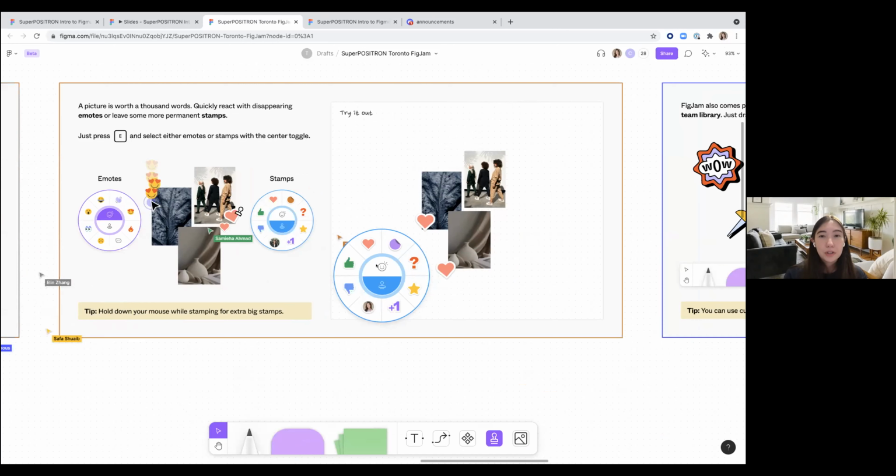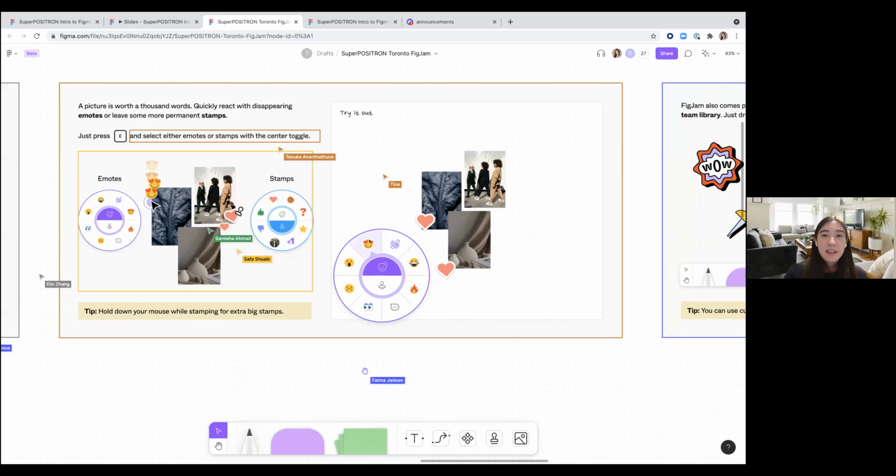And then also for doing emotes, you just click on the other part of the wheel and then you just select which one. And then when you press down on your mouse, the emotes will basically follow along. And that's another really great way to react to people's different ideas as they're presenting. And I think it just makes it a lot more fun.